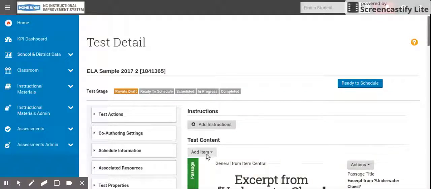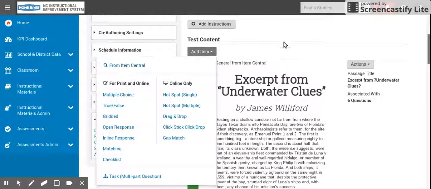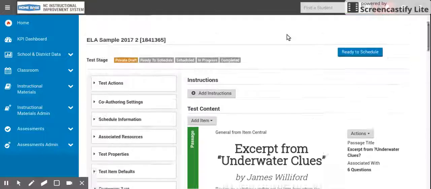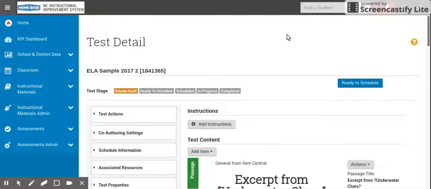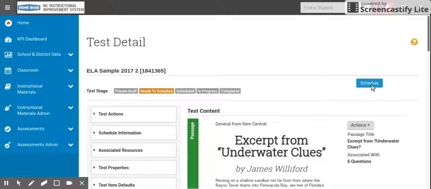If I did want to add additional passages or items under test content, I would go right here to add item, and I'd go back to item central where I just was and add another item or passage to the test. But I'm going to go ahead and assume that my test is now ready to go. So I'm going to click on ready to schedule. It's going to say, do you want to proceed? And you say okay. And then you're going to actually go to the schedule button and click on that.